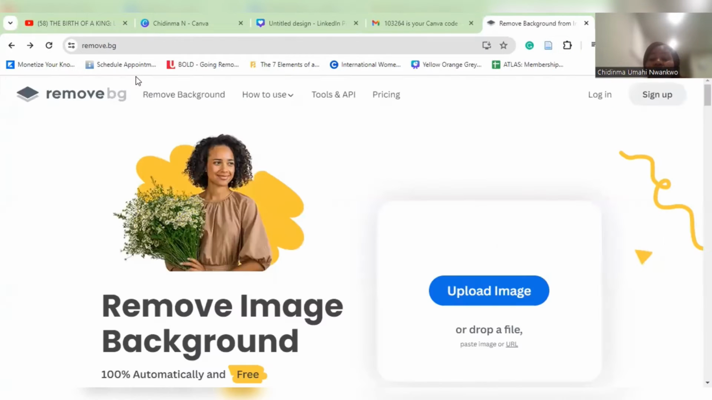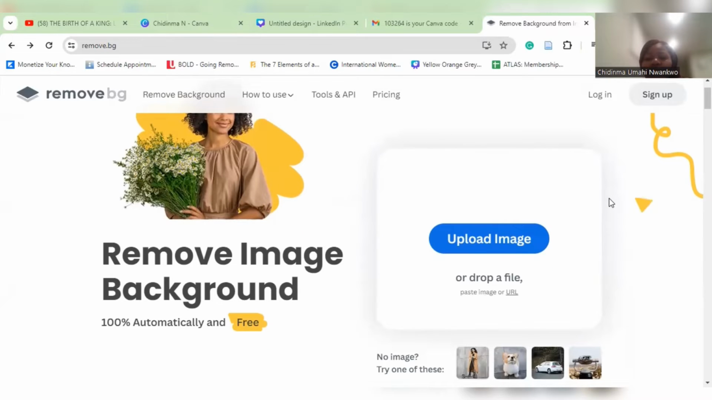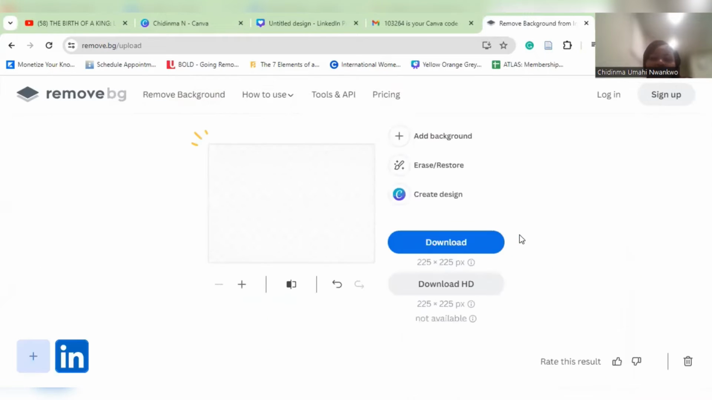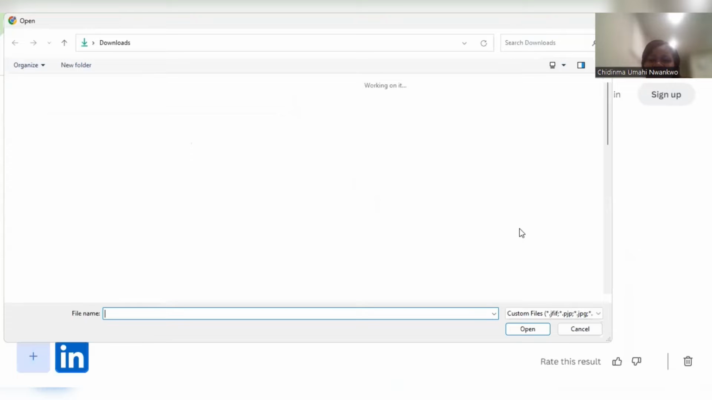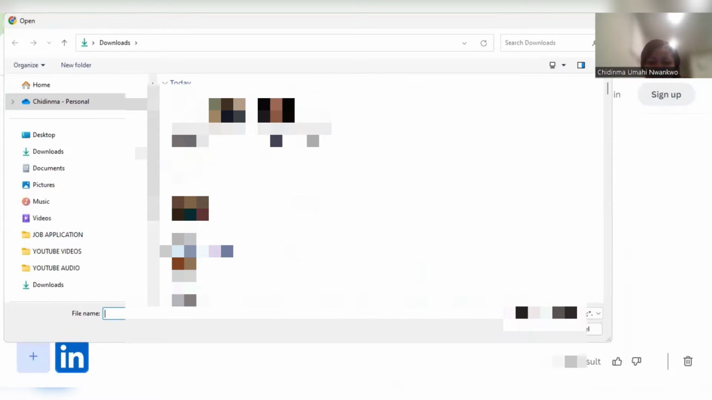All right, so for those that may be interested to use different websites to remove background, this is an option that I have used in the past, but I wouldn't recommend you upload your pictures randomly on the internet for privacy reasons. But if you decide to do that, I'm not in any way endorsing this website. I must put that out there.